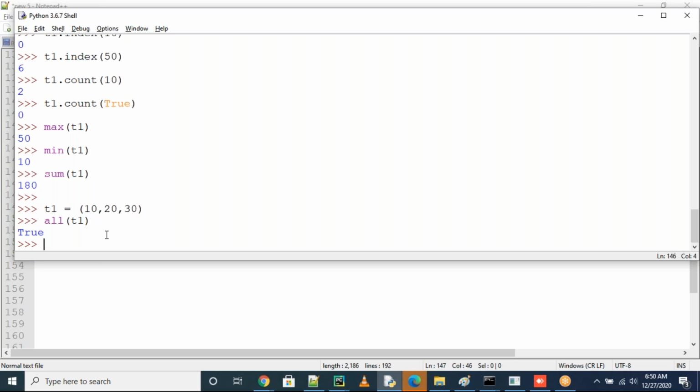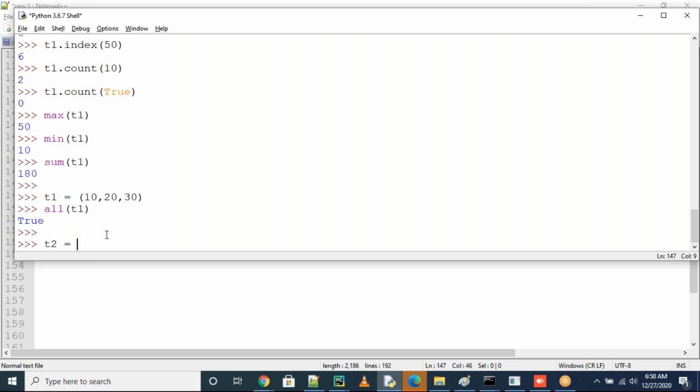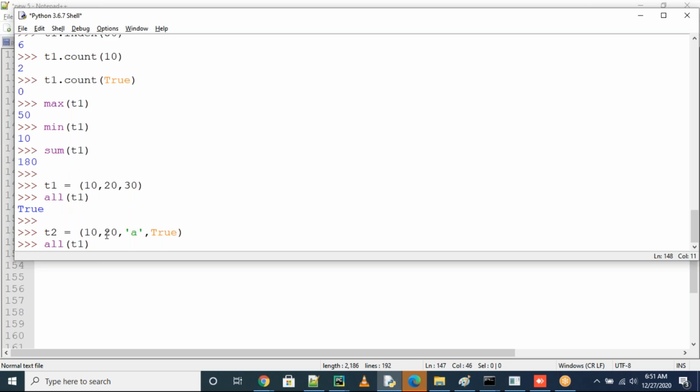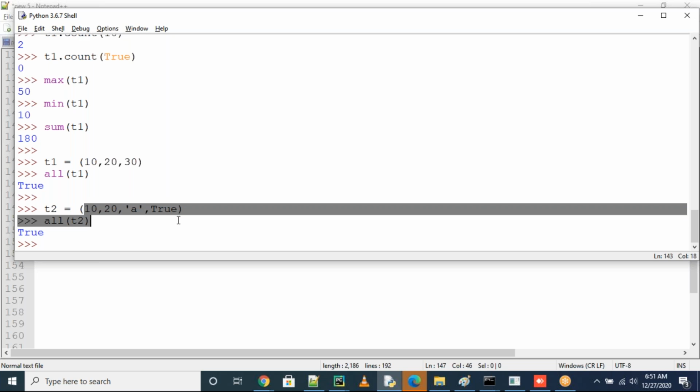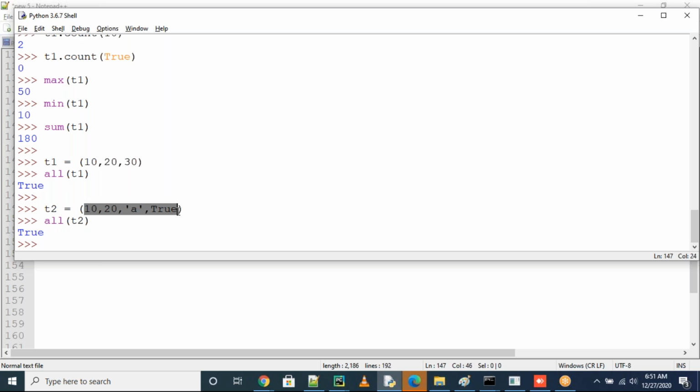Next, let's take T2 equal to tuple of 10, 20, and suppose I'll take true, for example. Here also, all of T2, again true came, guys. In the previous case, all values were the same type, a homogeneous tuple. Now this is a heterogeneous tuple. In both cases, all returns true. Then when is it false? That is my doubt.